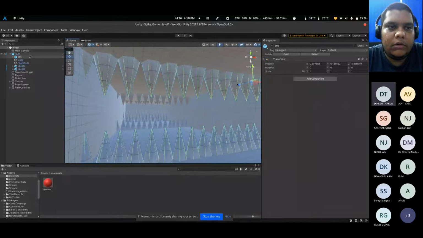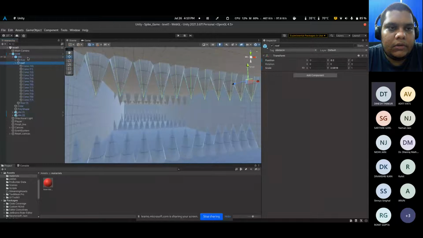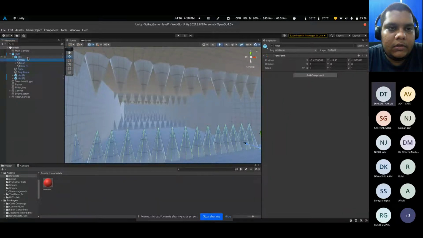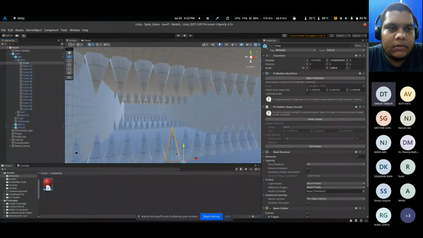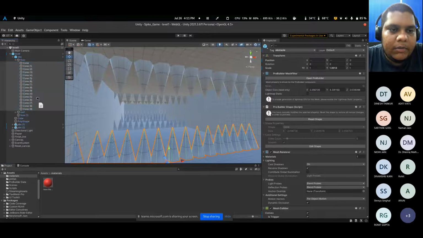Can you open it up? Yes, there are two of them, lower and the roof. If I want to give them the material, I have to individually get each one of the spikes. What you can do is click on cone and then press shift and click on cone 9. Right now you can drag and drop it there. It's still showing that error.